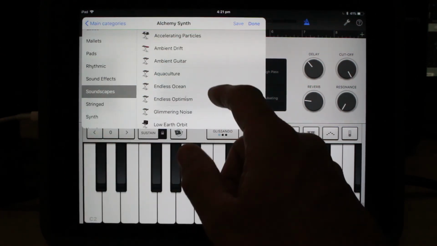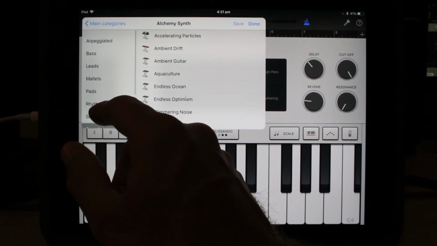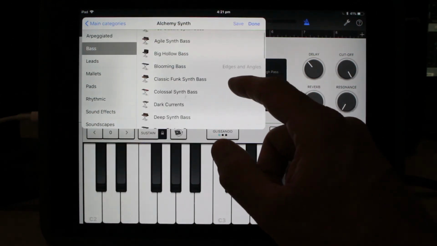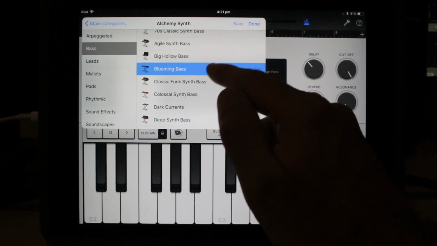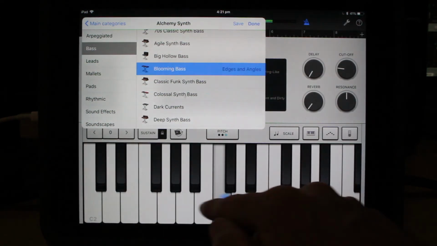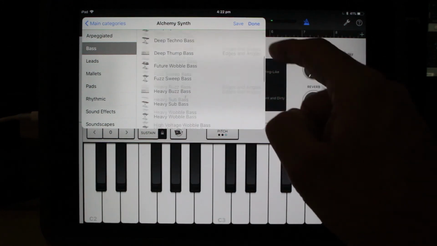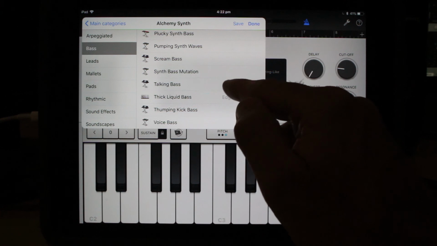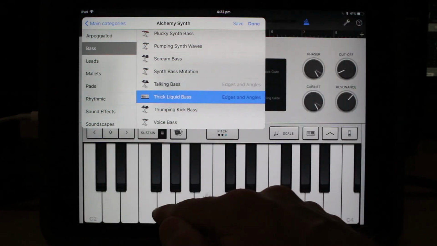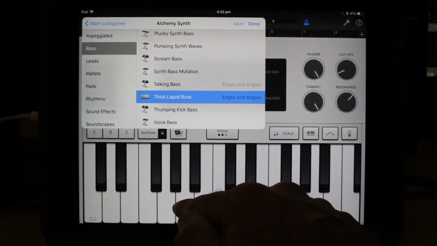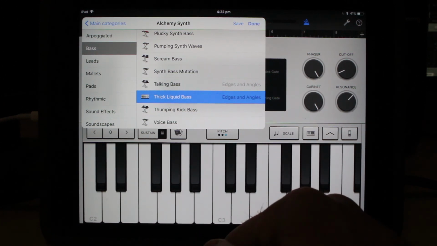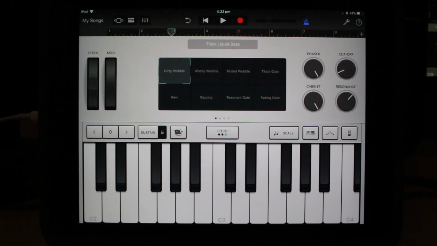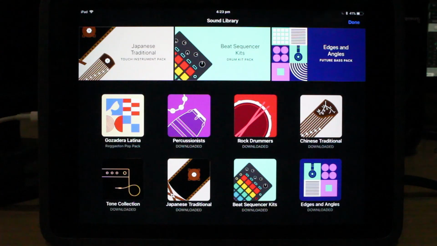So there is just so many options now that we have, and they're all sort of included in all of these other packs. There we go. You can see there the blooming bass is part of the Edges and Angles. And when you scroll through, you can see there which ones are part of those different packs. So you can work out what is new and what you've had before. If you want some thick liquid bass, which sounds a bit disturbing, then you can go and include that in your next track. So there we go.